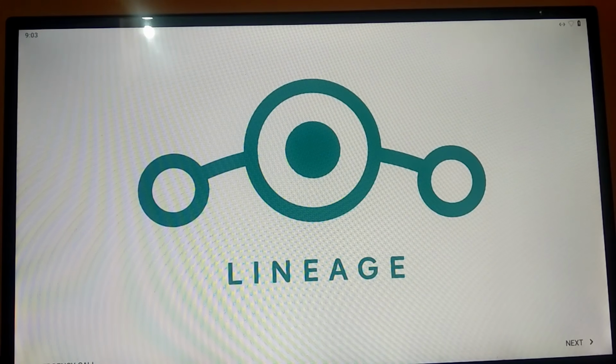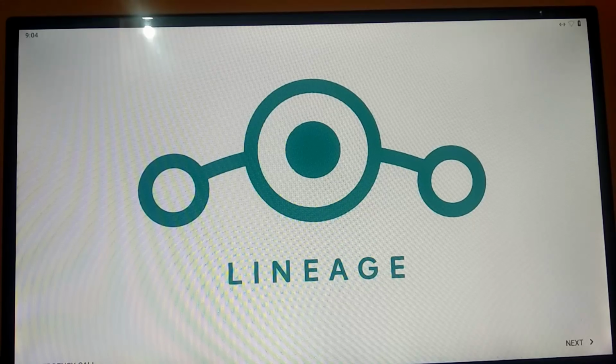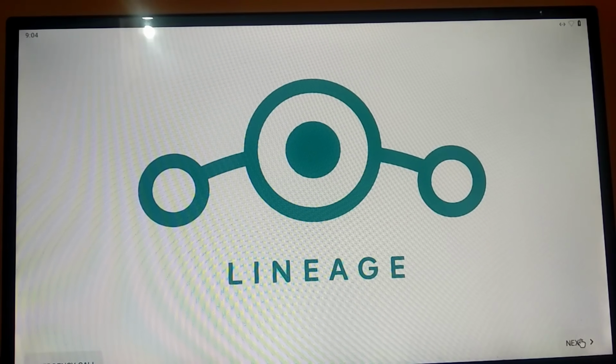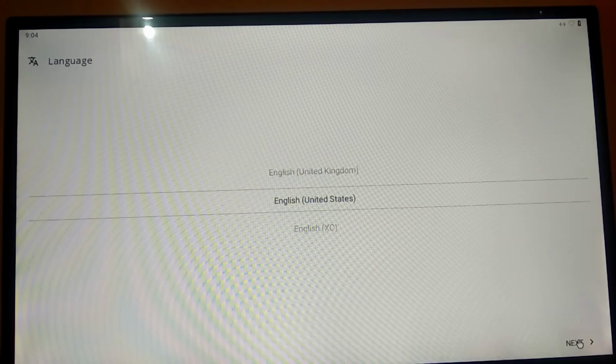I forgot to connect the keyboard and mouse. Let me do that. I'm using a wireless keyboard and mouse. And as you can see, the mouse is detected successfully. Let's click on next to configure.